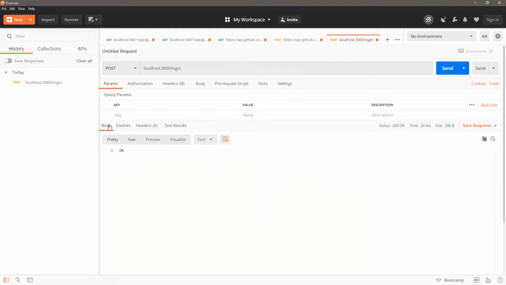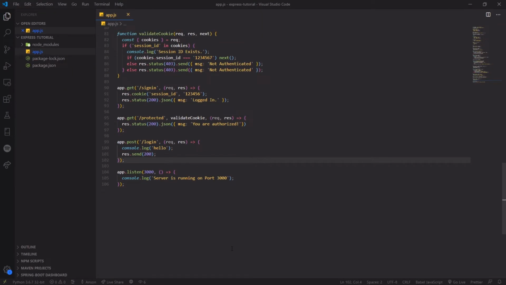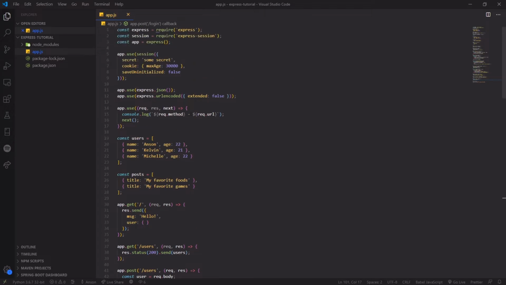You'll see that we actually do not receive a cookie back. And the reason why is because we haven't modified the session yet. What I mean by modifying the session is that we're just visiting, right? We haven't logged in. We haven't told the session, hey, look, this person is trying to log in.